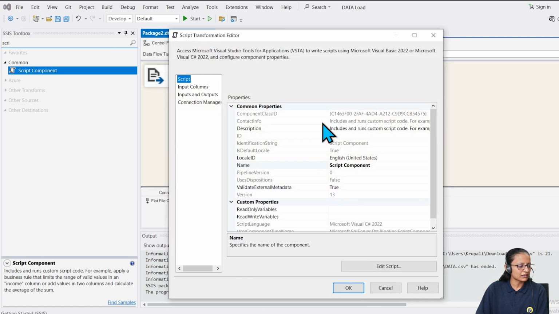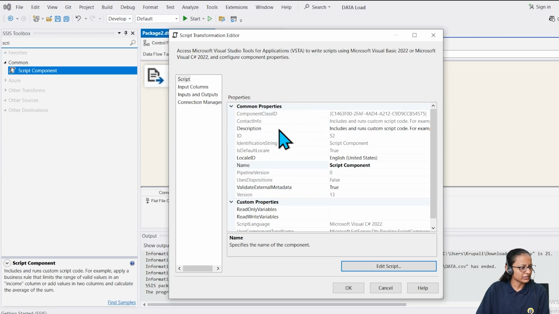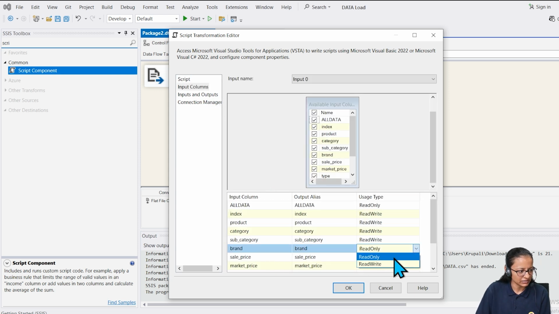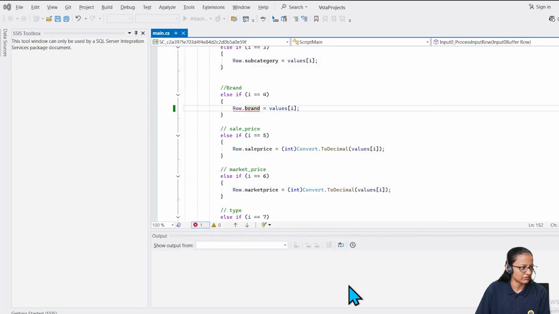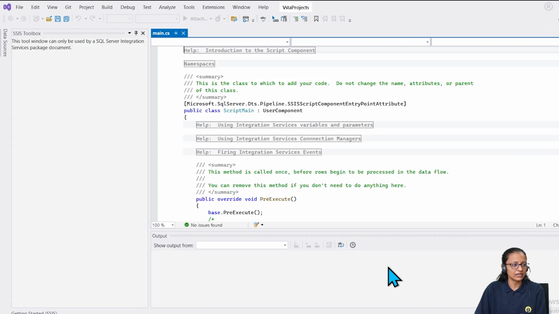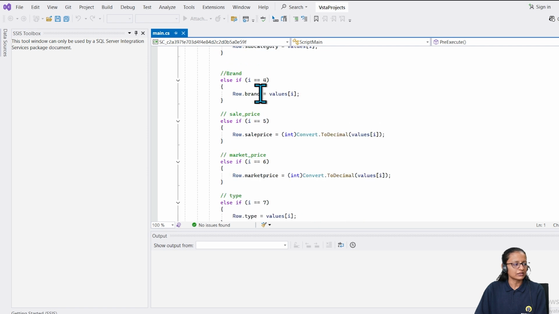Okay, let me click on that, edit the script again, go to the last and write row dot brand. Maybe I made a spelling mistake. Let's see what the data type of that is. Brand's usage type is read only. Here I need to make it write. Okay, and then click on OK. Double click it again, because I'm writing to it and the permission is only read only. That's why it's generating an error, although the spelling was correct. So now this is gone.